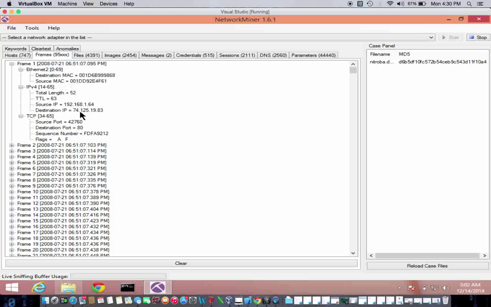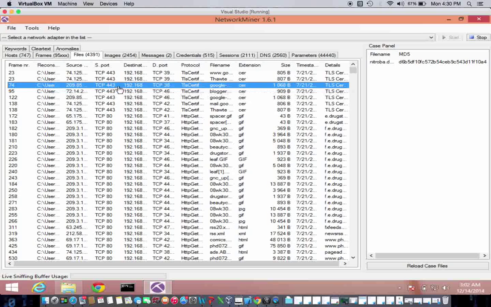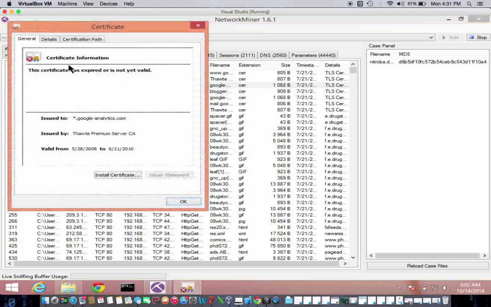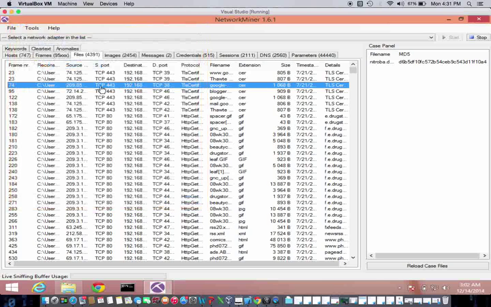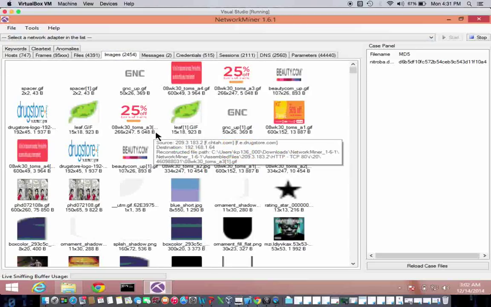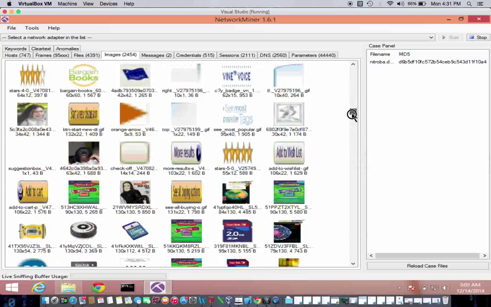Files. Just right click on a file. It actually stores the files on a local machine. You can just right click, check the details. Looks like a certificate. Images. Yeah, this is what I was explaining to you. So this gives us a thumbnail view of each of the images in the pcap file.